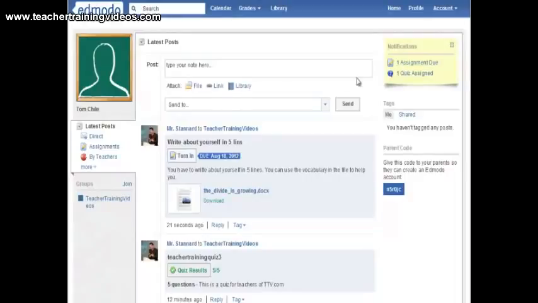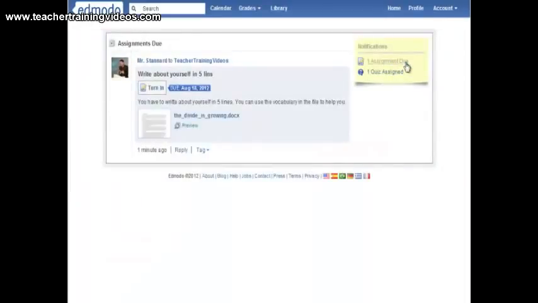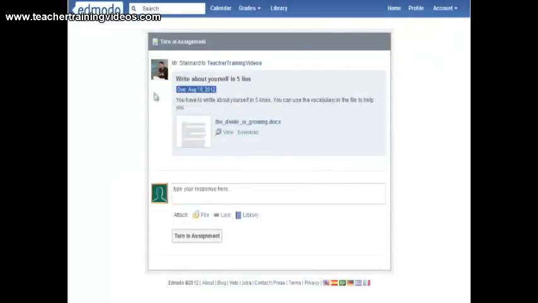If we click on that, you'll see that you're actually taken to the assignment, and it says, for example, write about yourself in 5 lines, and I spelled wrong there, sorry, and you can use this file to help you with vocabulary, so you're allowed to also make use of this file, which I uploaded along with the assignment. Now if the student clicks on turn in, then it will open up a window where the student can type a response and then turn in assignment.